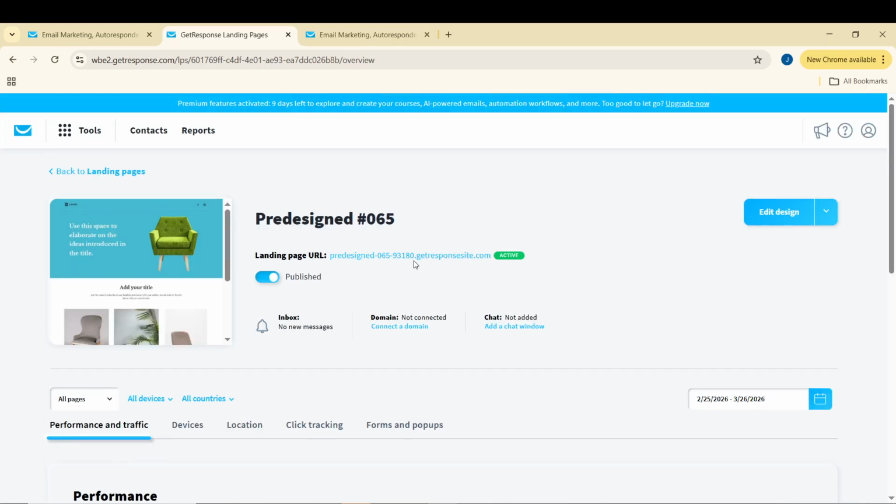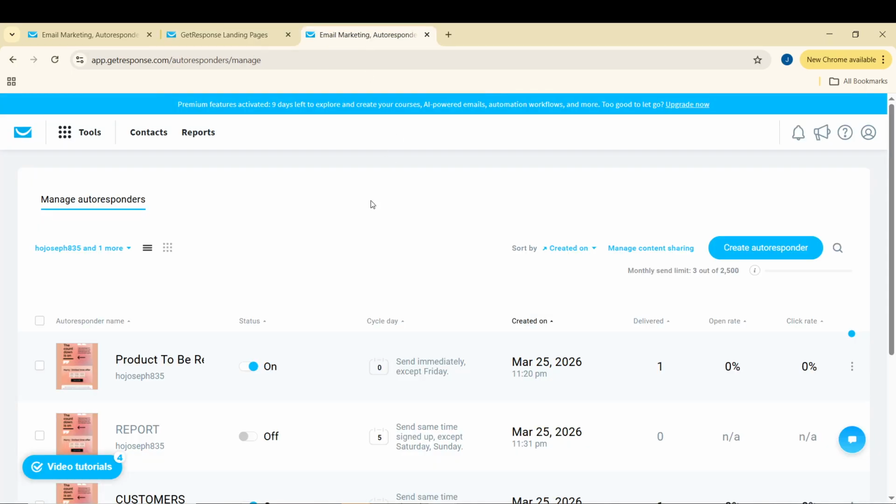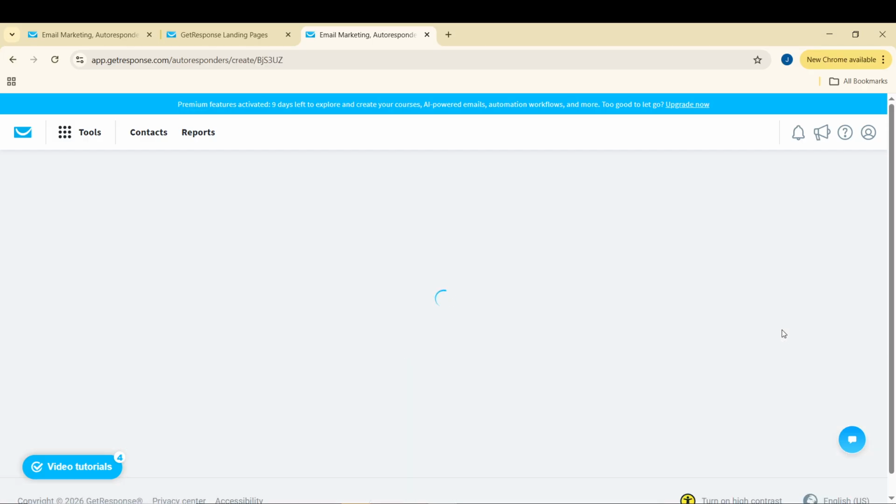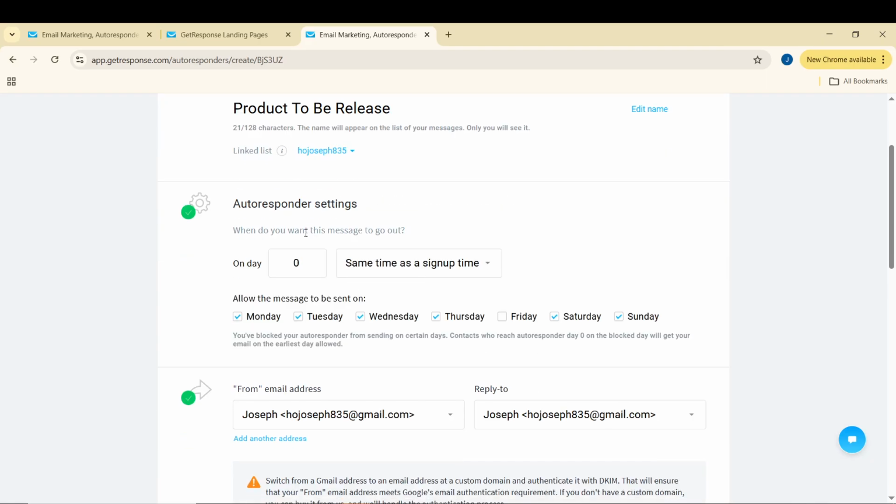After that, set up the email that will be sent automatically. Go to Tools again, choose Autoresponders, and then click Create Autoresponder. Set the day of cycle to 0. Day 0 means the email is delivered right away after someone subscribes, which is ideal for a welcome message and an immediate next step. Now click Design Message.